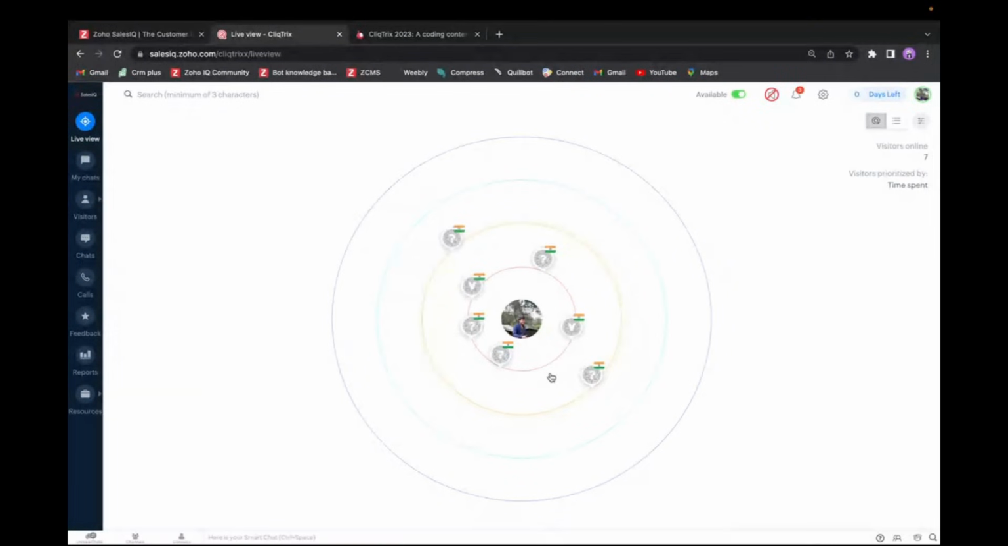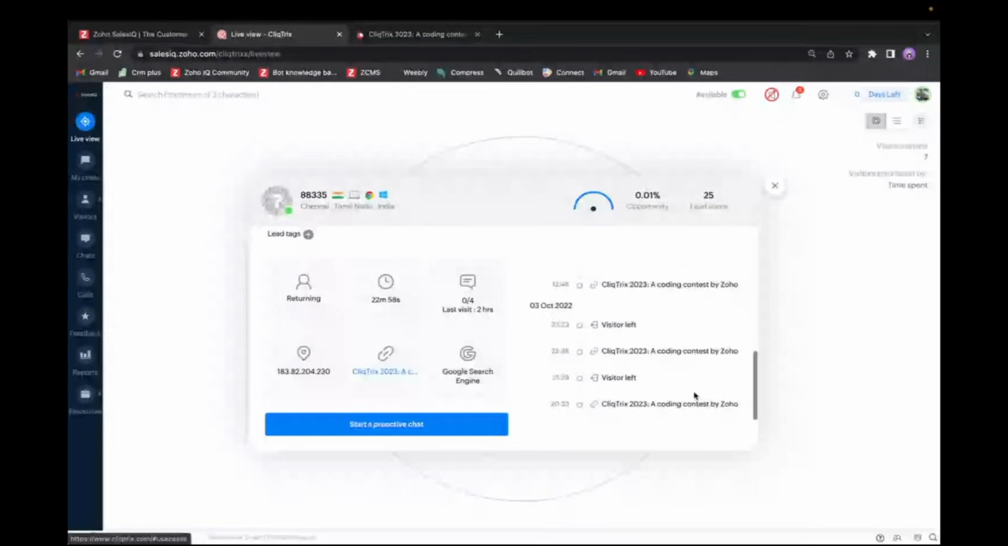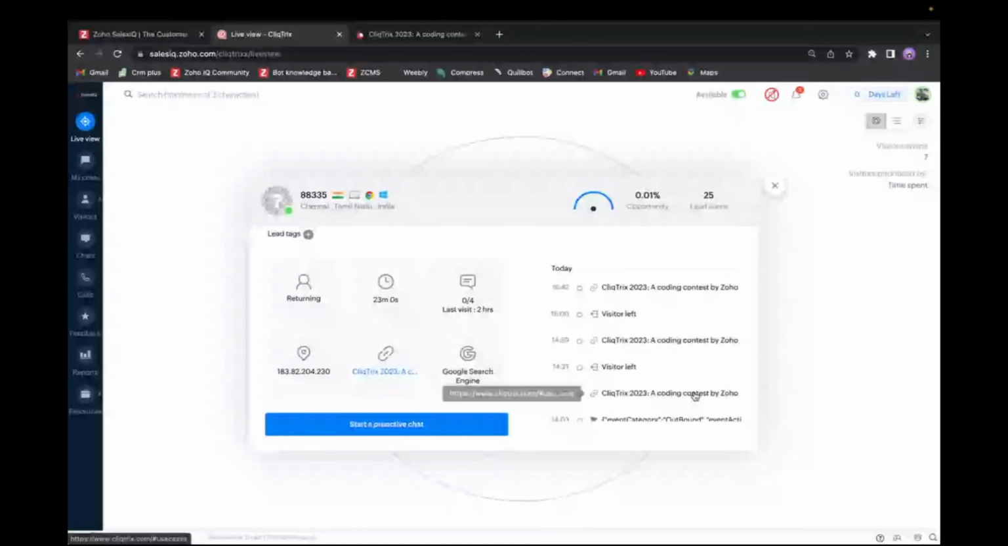With SalesIQ, you can see visitors who land on your site. These little chat bubbles are the people who are present on the website right now. When I click one of them, you can see how much time they're spending on your site, which page they're accessing, what kind of actions they're performing, and more. With all this information, you can engage, filter, and segment every visitor on your website. This ultimately helps you to boost business sales, support, and marketing activities. So, in other words, SalesIQ will act as a bridge connecting you and the people visiting your site.